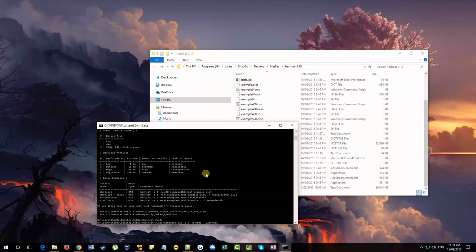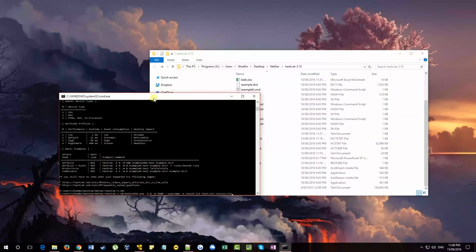Take out the username, and let's do an output file. We'll make it just a result.txt. We also want to have the hash.txt, which we saved just before, and we're going to be using the password list, which is rocky.txt. So this is now going to run against my graphics card rather than my processor. I'm going to use all that extra juice to try and crack it.